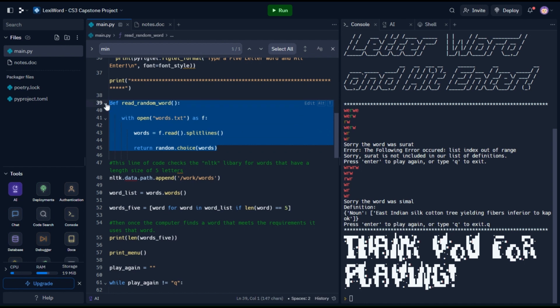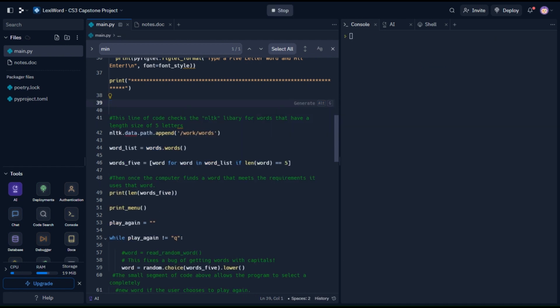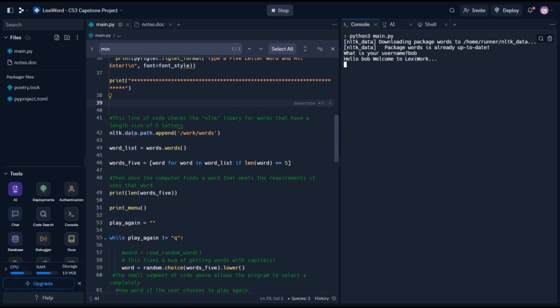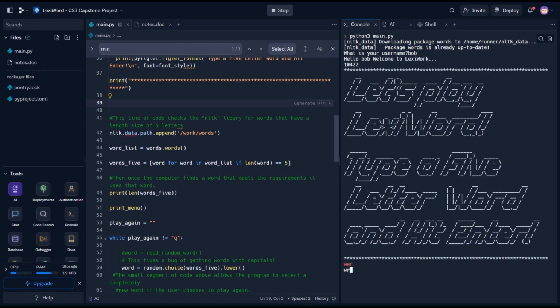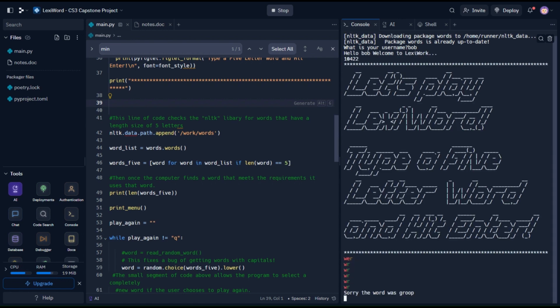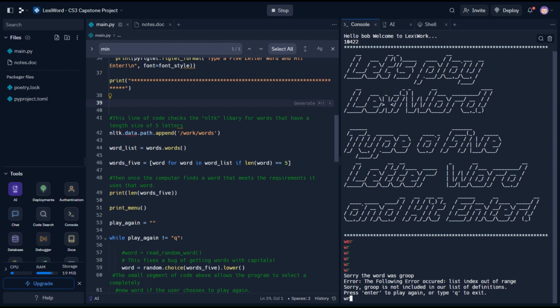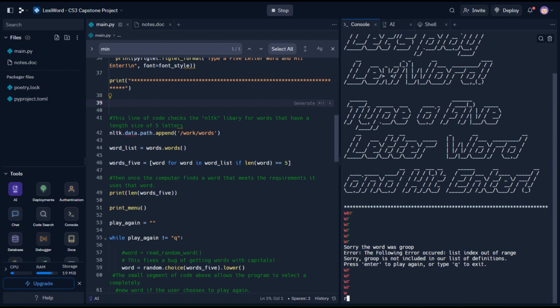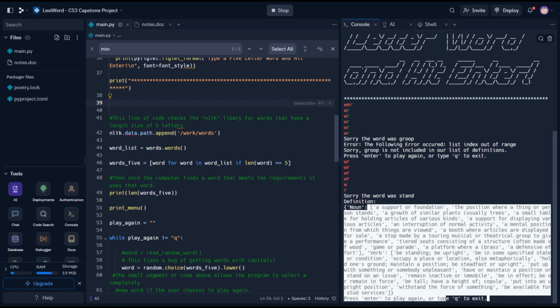Let's see if this is needed. There, let's wait. All right, Bob again. All right, it's not needed. Well, look at that big definition.